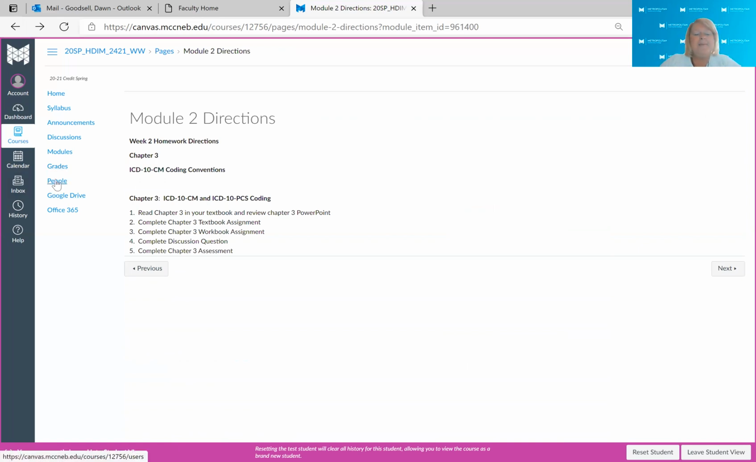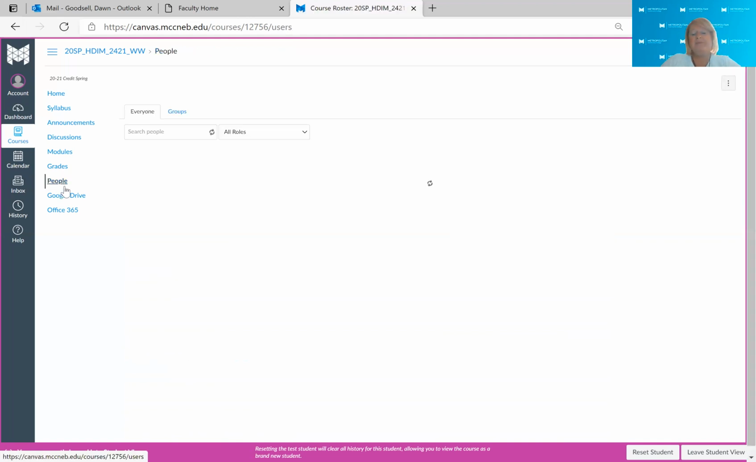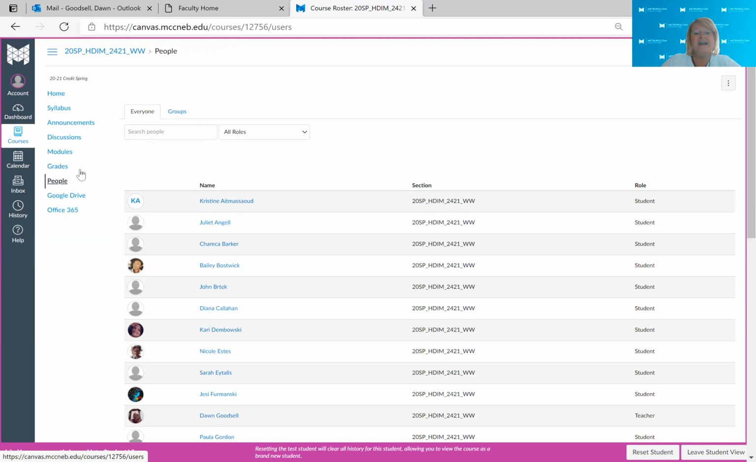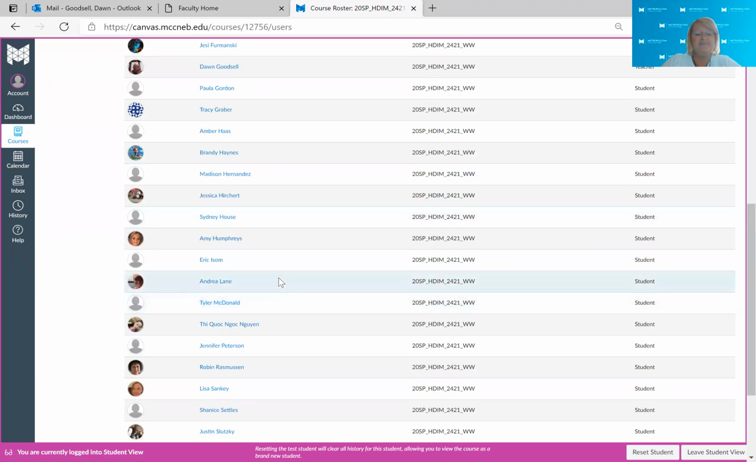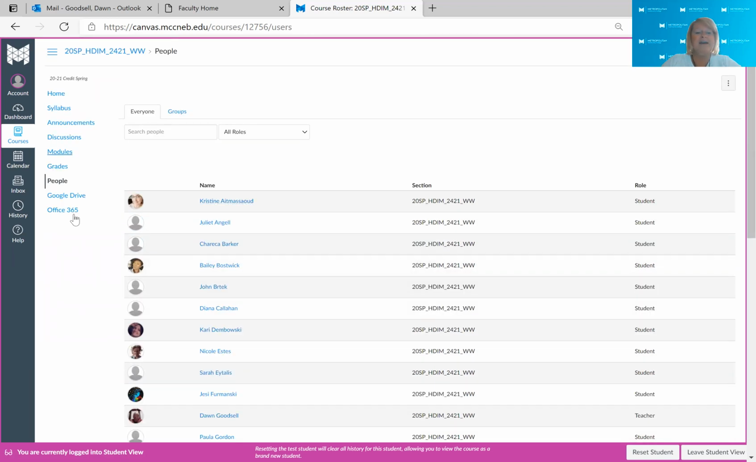If you want to find any people, meaning students or instructors, you can look those up under People. All of the students are there, and a lot of them have pictures. That's really cool. And that is pretty much it for the tabs on this side.